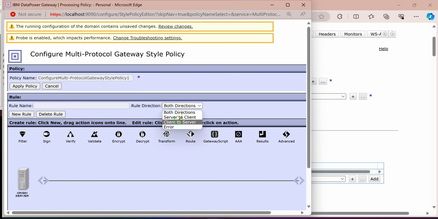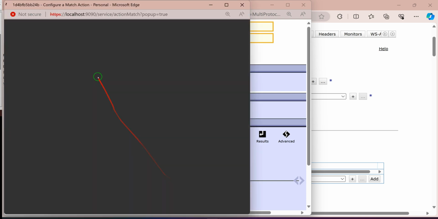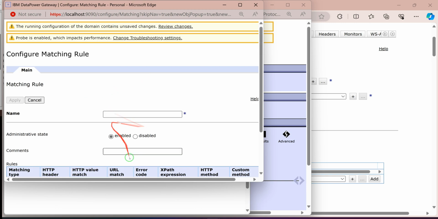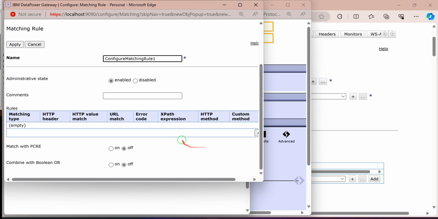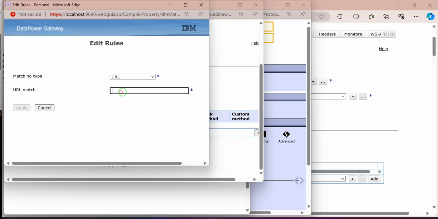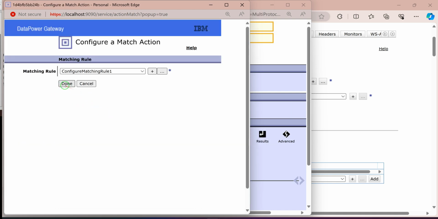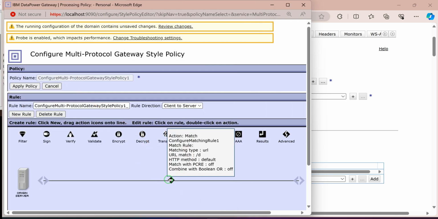On that one we will create 2 rules, one from client to server, rule 1 and 2. On that one I want to make a big difference in the URL. I want to pass configuration, the matching rule. I will say 1 and 1, and I want to add a URL. Let me add a URL like D, because you will see there's a dynamic. I want to pass that one so that it will not cause any issue. So apply and apply, and done. This is the client to service rule.